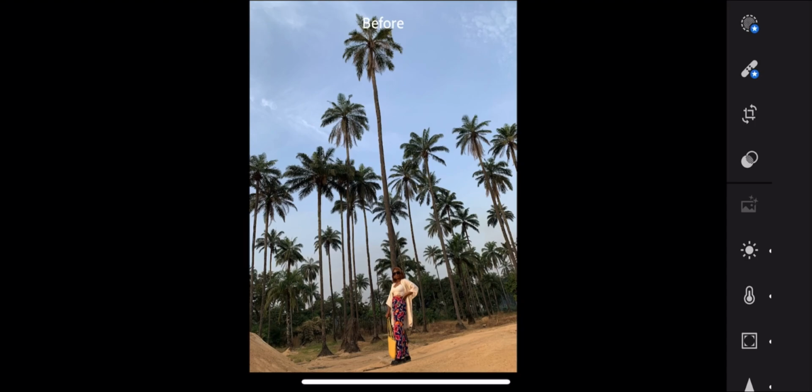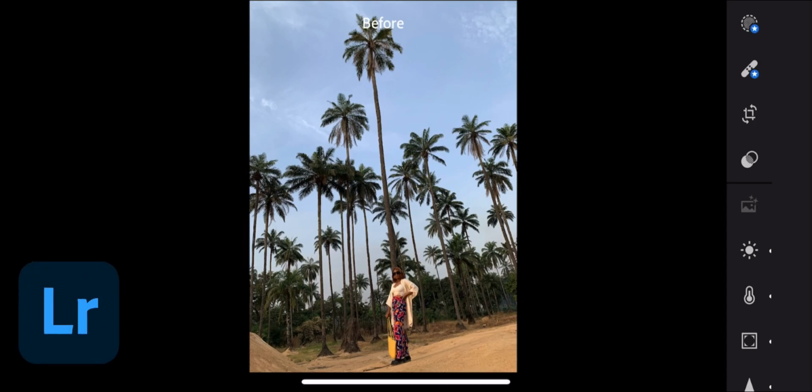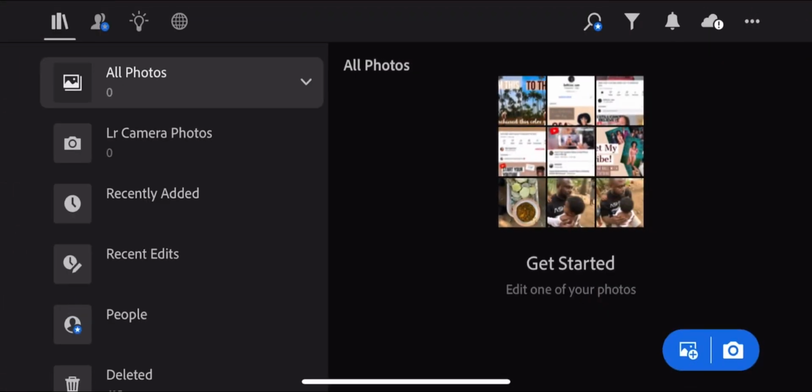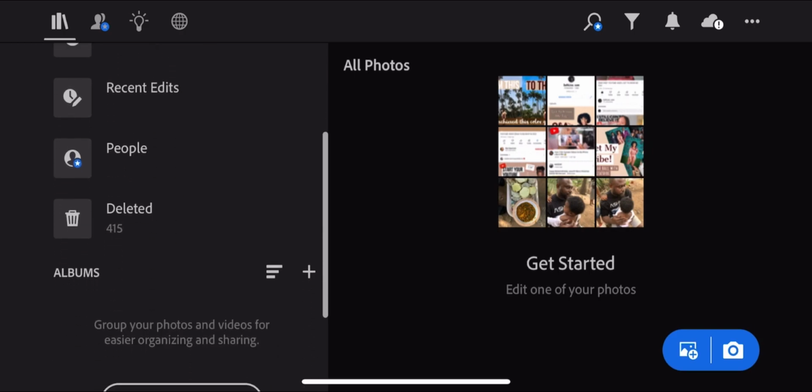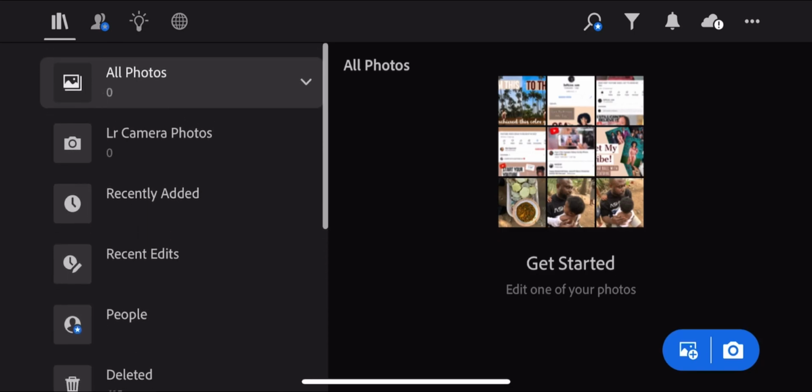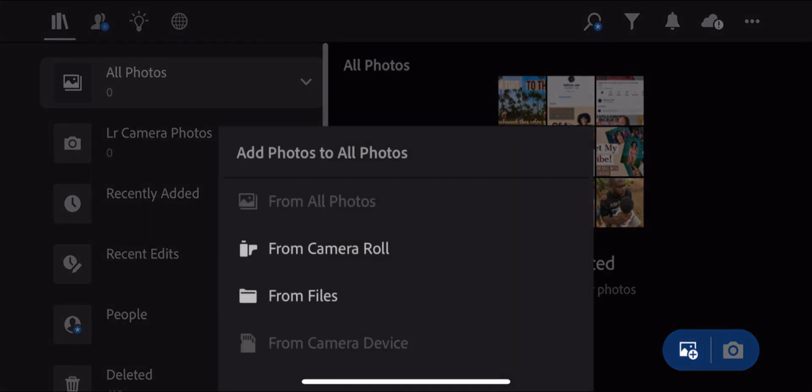So I use the Adobe Lightroom app for this color grading, and you can download the app from Google Play Store, or if you're an iOS user, you can download from the Apple Store. Now you're going to begin by launching the app, and if you can see on the left side of the screen, there are media options on there. And now you can go straight ahead to upload your photo from the camera roll or files to begin the editing.